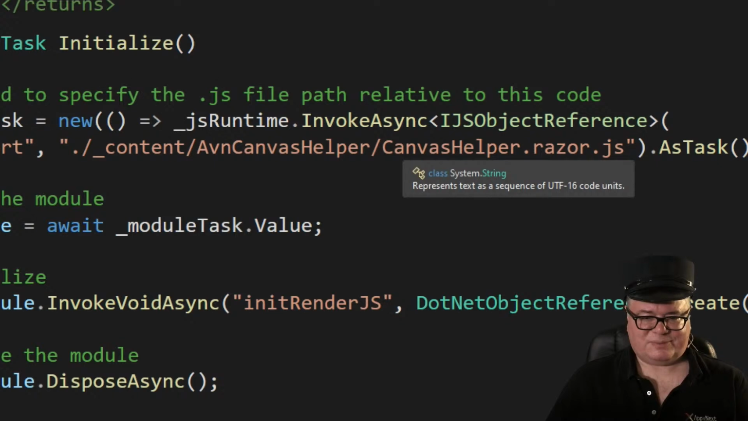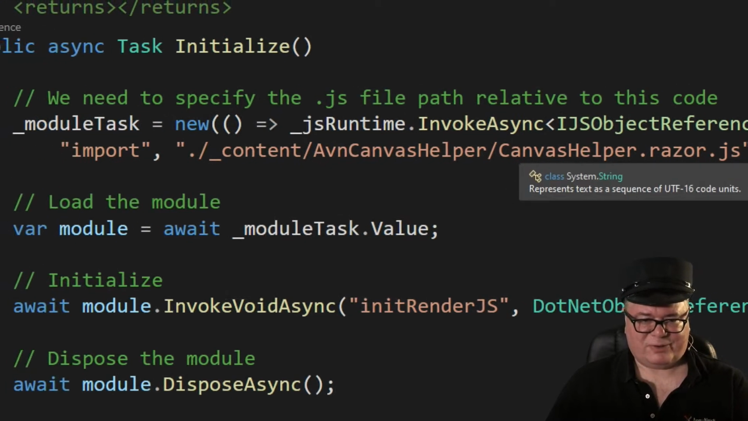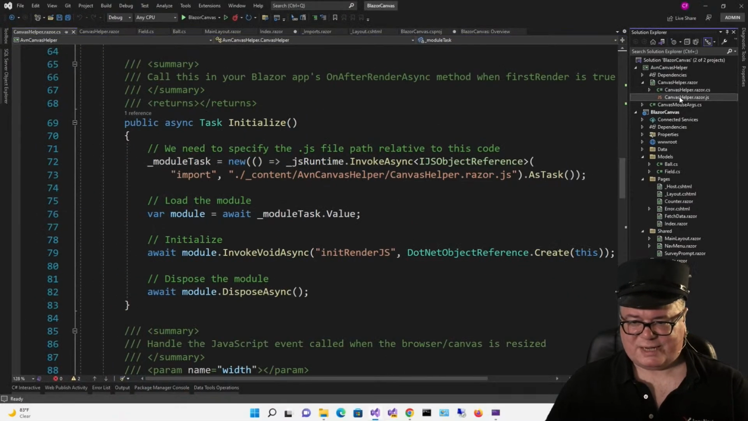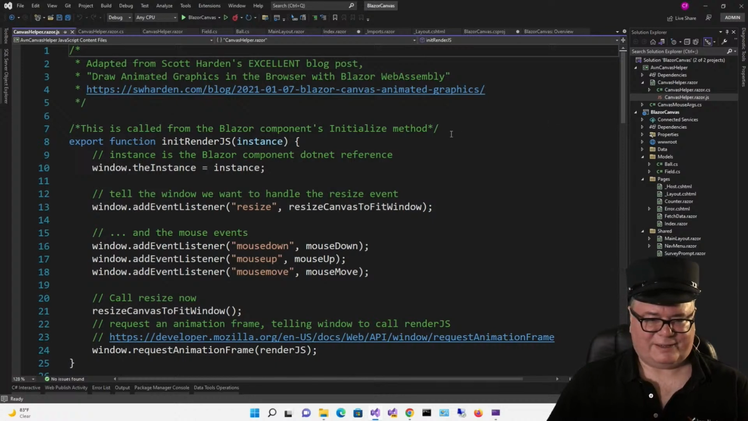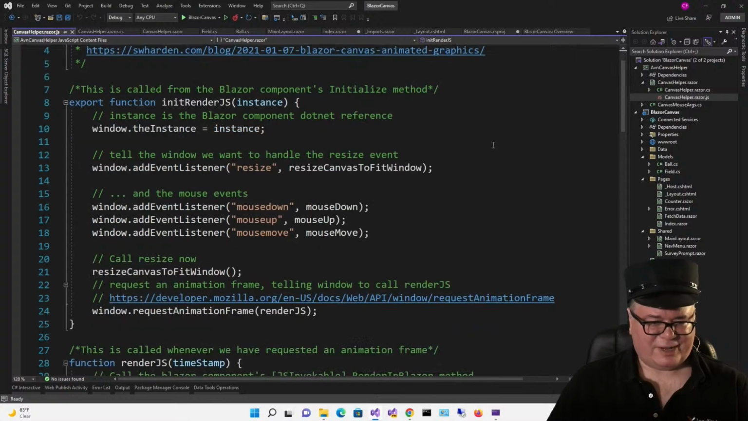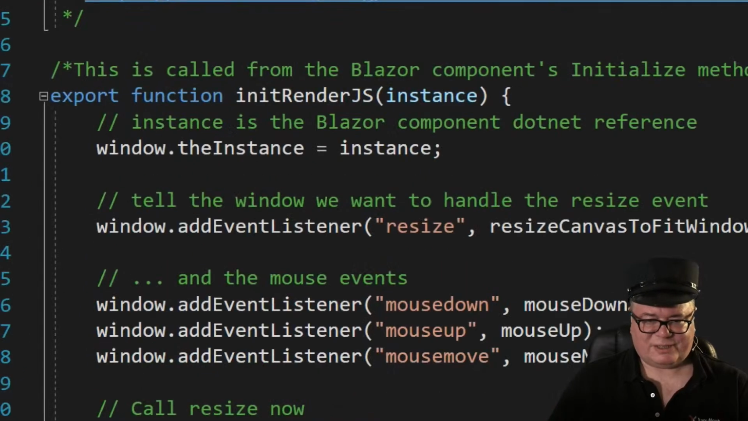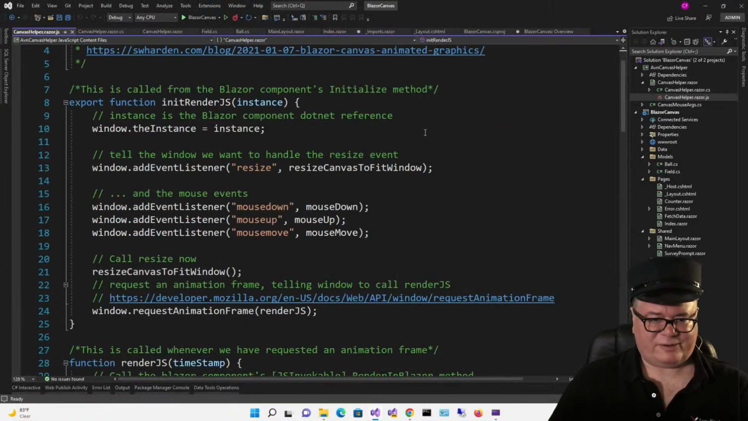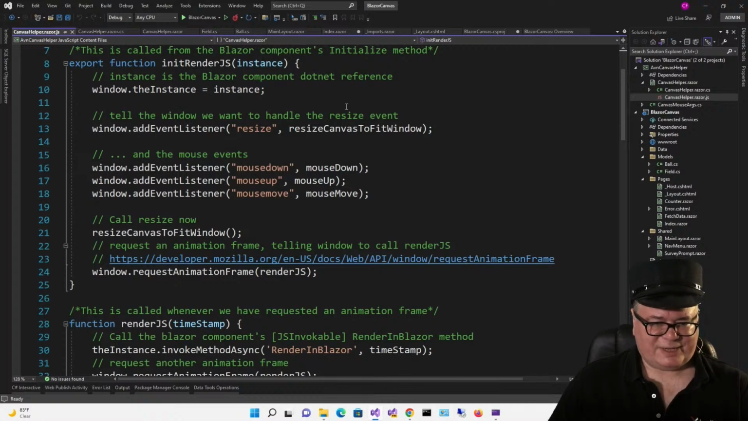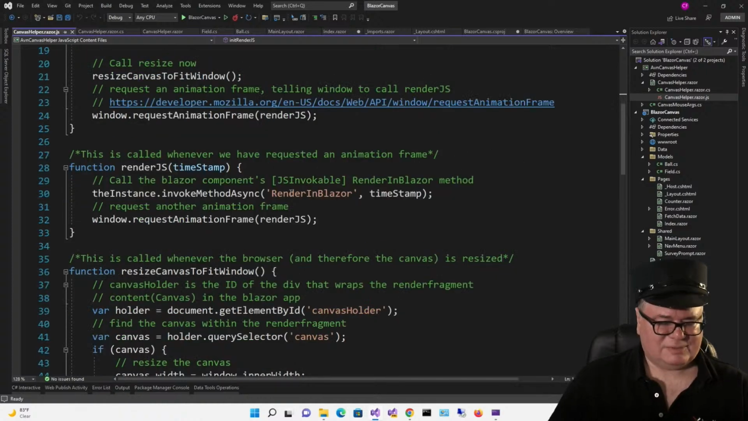It's always going to be that path from within this component because it is right here. Here's my JavaScript file. Again, giving Scott complete kudos and credit for this. The only function that I'm exporting, meaning able to call from code, is this init render. I'm doing exactly what he did with the resize and resize canvas to fit window, but I'm also handling mouse events. So my render.js is the same as his.